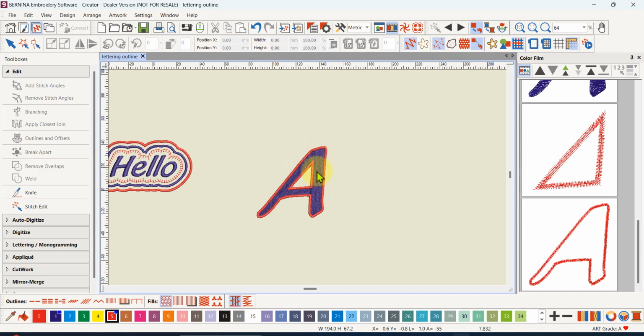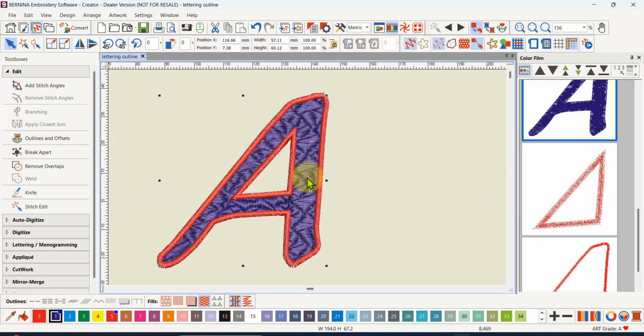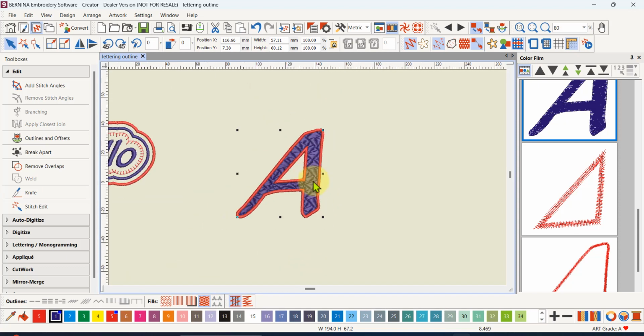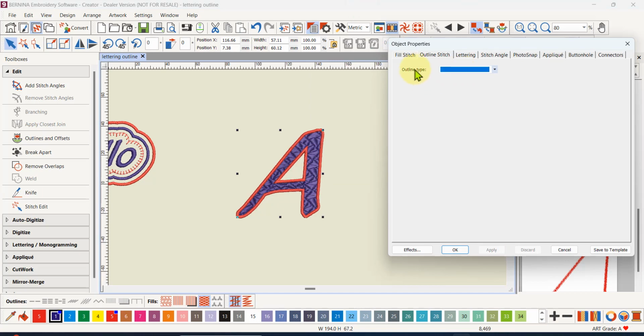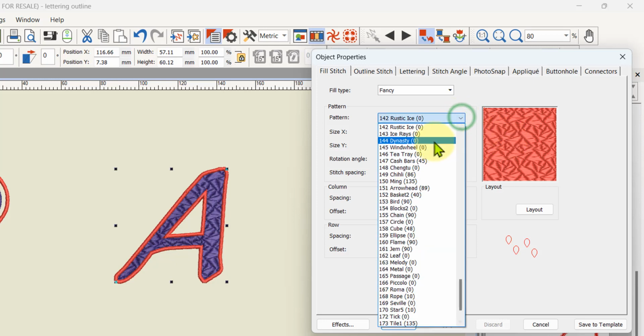Let's just select that A and see what else we can change it to, a fancy fill. And you'll get some more texture in that letter then. So you can choose lots of fancy fills in the object properties. So if I right click on that and go to the object properties, and we want the fill stitch tab, and at the moment it's on rustic ice. You've got lots of different ones to choose from there.